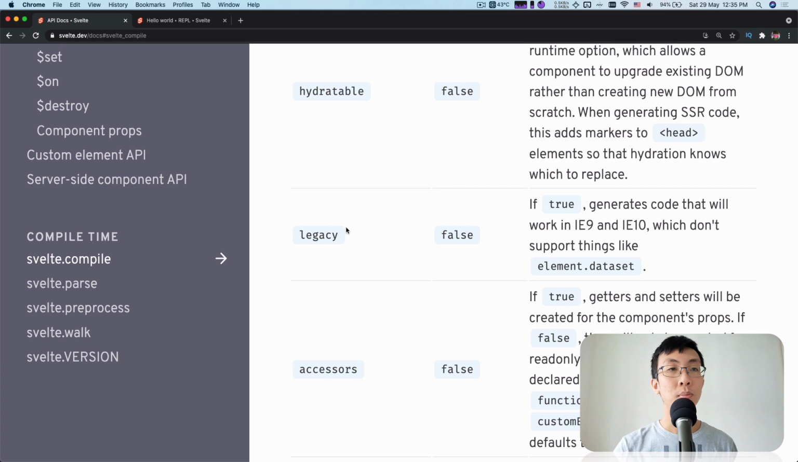So here you can also have this flag turned on called legacy. So this will try as much as possible to generate code that will also work in IE 9 and IE 10. So there's a difference between using this and using Babel for transpilation, right? So this will only ensure that the code that Svelte generates, Svelte injects, will also work in IE 9 and IE 10.